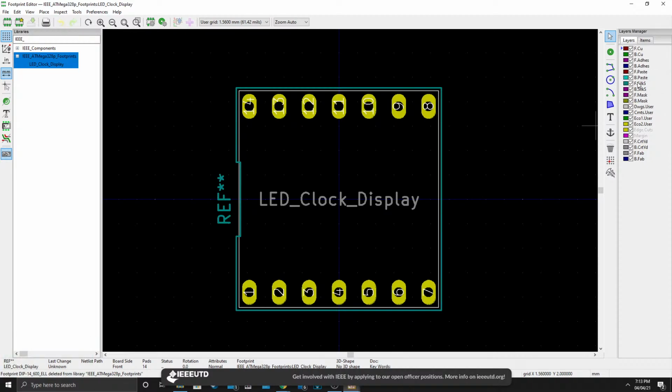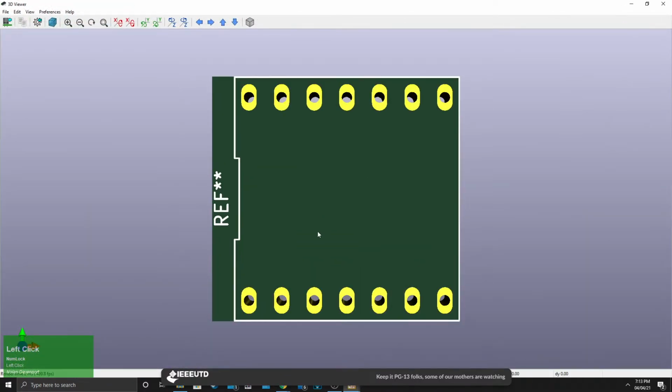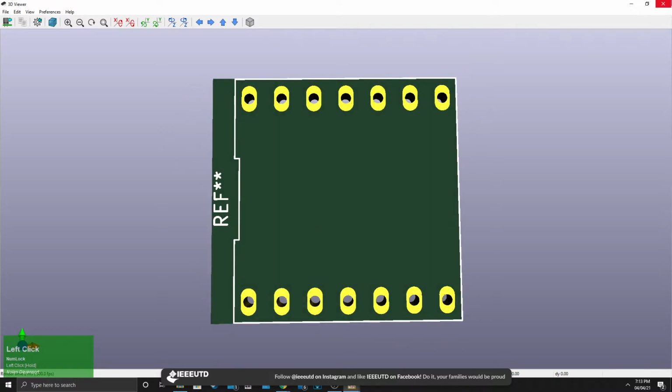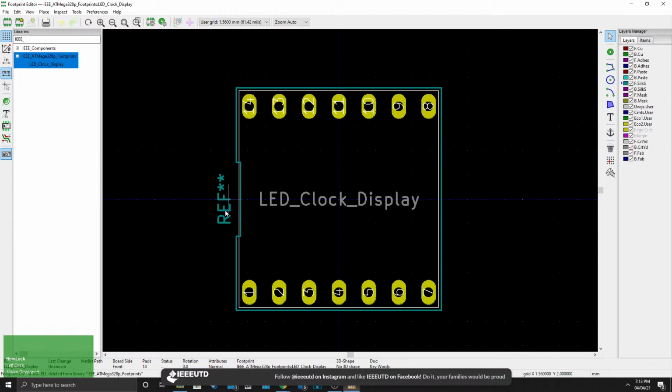What we actually have to do is work with the silk layer. The silk layer is essentially the layer on the PCB where you can create graphics that whoever is assembling the component can actually see. As you can see, if I turn the silk layer on and off, it's just this square with an indentation. If I click View 3D Viewer, the silk layer shows up as a white graphic, and it also shows the reference designator.